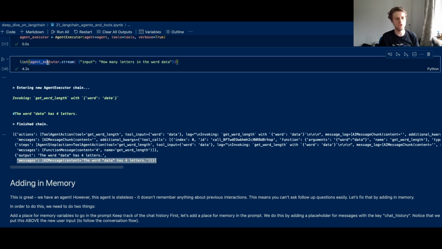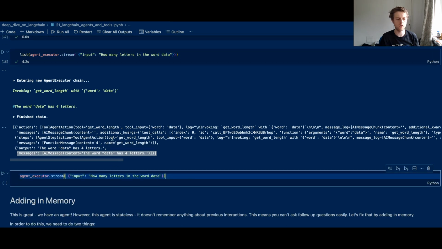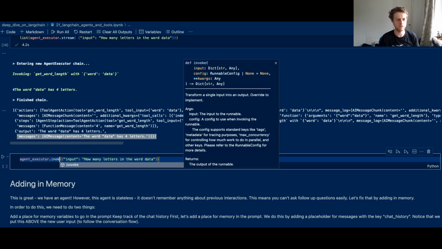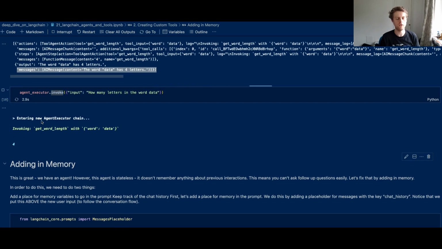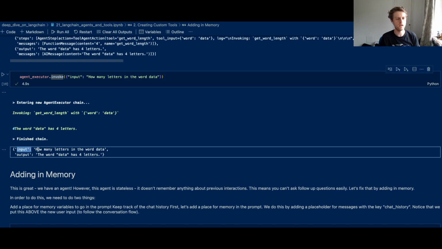Now, you wouldn't always stream these, and the way that you would normally use these if you just wanted to get the final output is you would use that .invoke function. By changing that to .invoke, you'll see that we just get the final output, which will come through in just a second. So you get this input, how many letters in the word data, and you get the output. The word data has 4 letters.